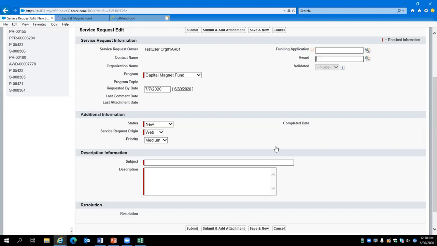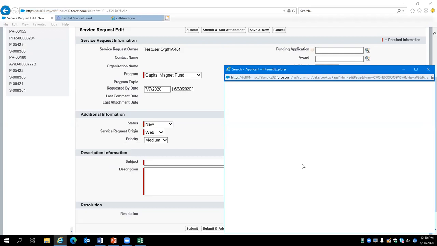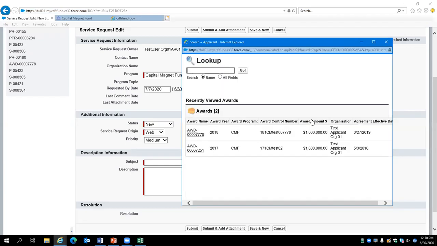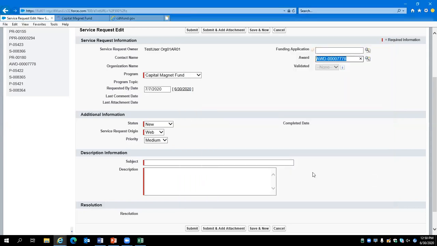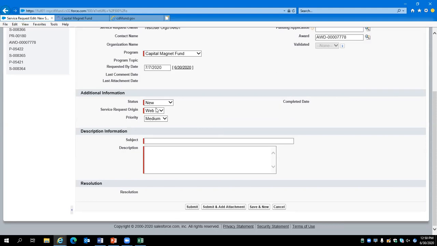Although it's not required, we do appreciate if you go ahead and link it to the applicable award. As this test account does, if you have multiple awards and you are referring to a very specific project or an instance, it will help us look at the right information if you link the applicable award to your service request.